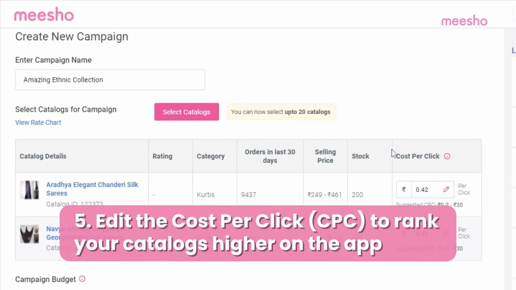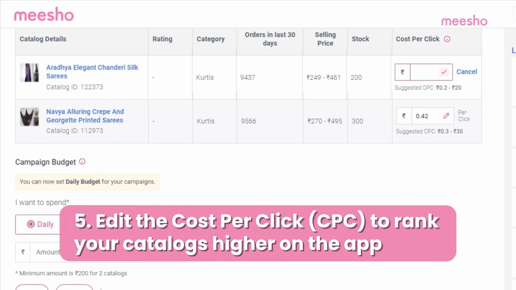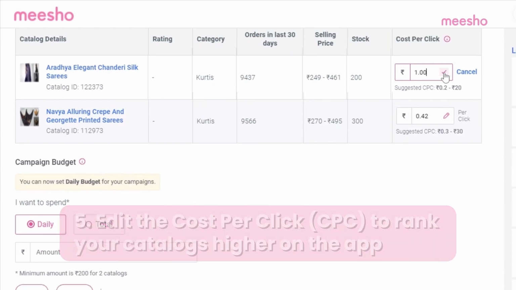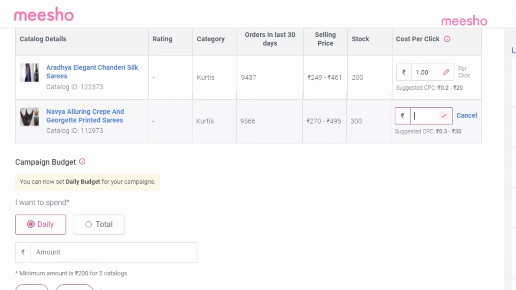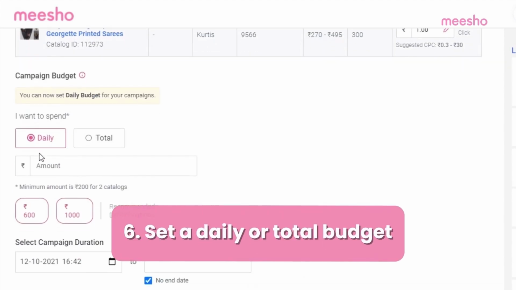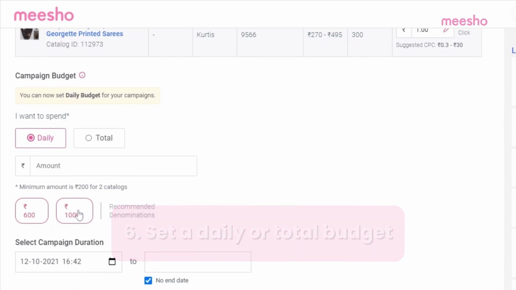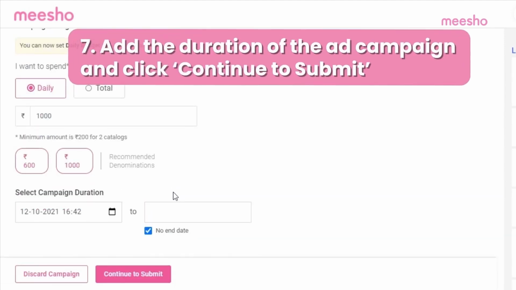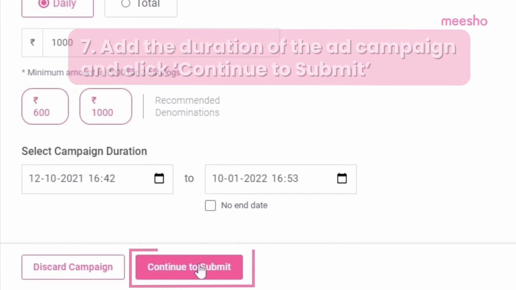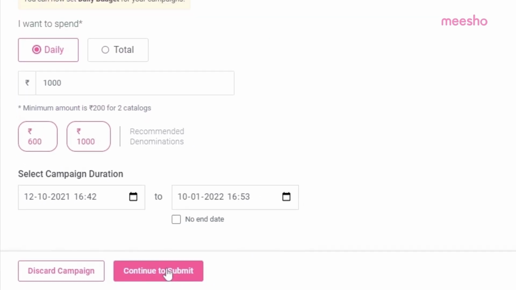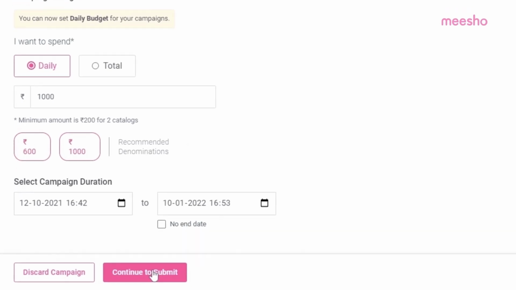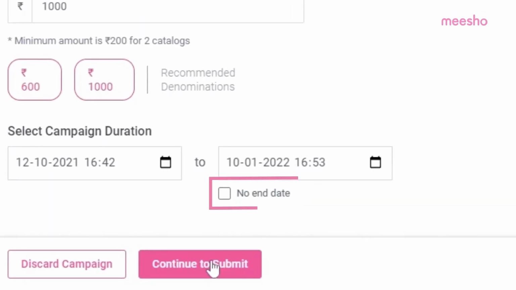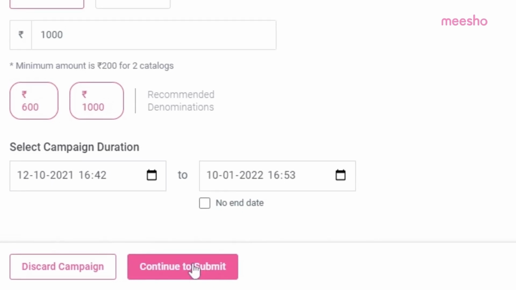Edit the cost per click for each catalog to rank your catalogs higher on the app. Set a daily or total budget for your campaign. Choose how long you want to run the ad campaign for and click Continue to submit. We suggest you use a daily budget with no end date to maximize the impact of your ad campaign.